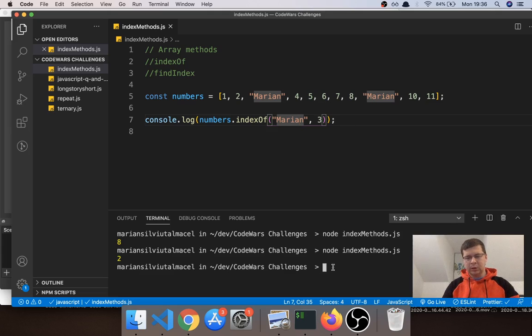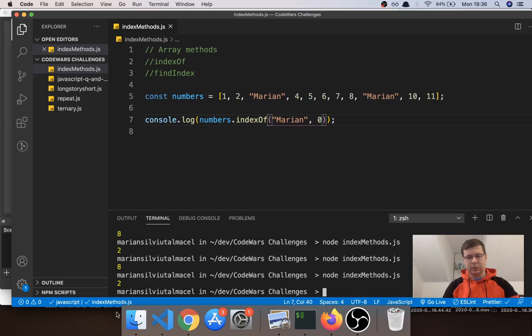So now if I do this, we get 8 because it's starting from here. It doesn't find this one anymore, right? Now it's important to know that first of all, if you pass a 0 here, it will be the same as if you don't pass anything, because it will start from the beginning and it will search the whole array, right? So now again I would get 2 because it will start from the beginning.